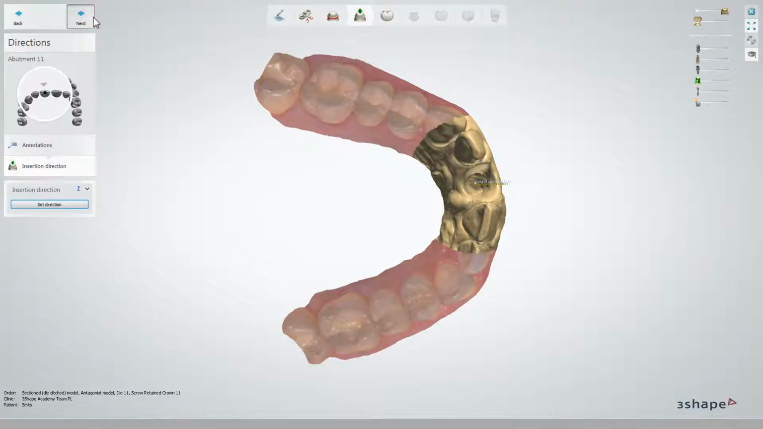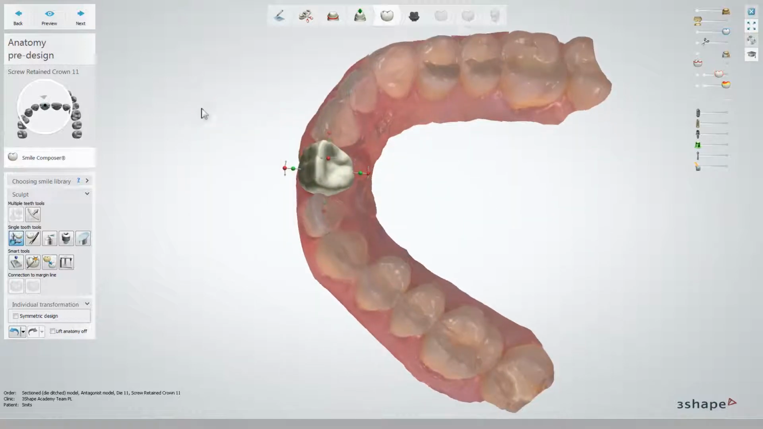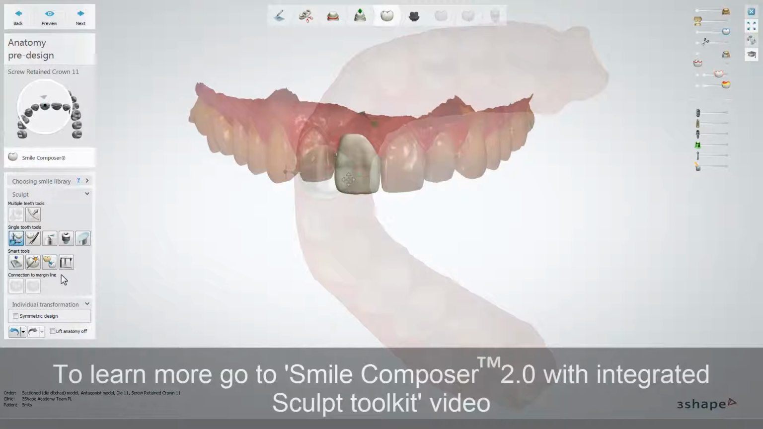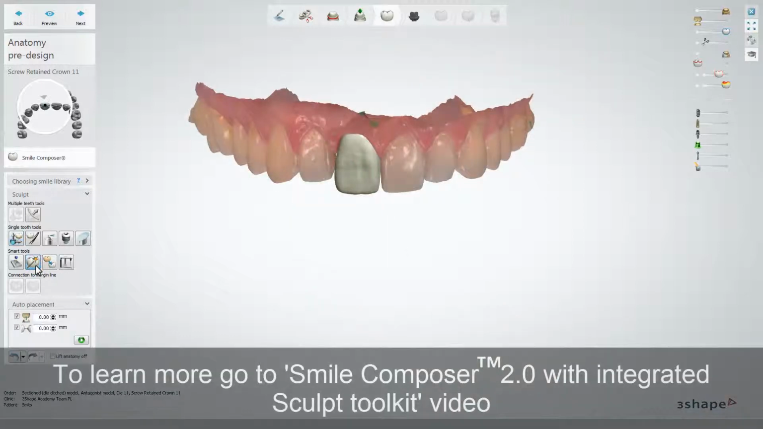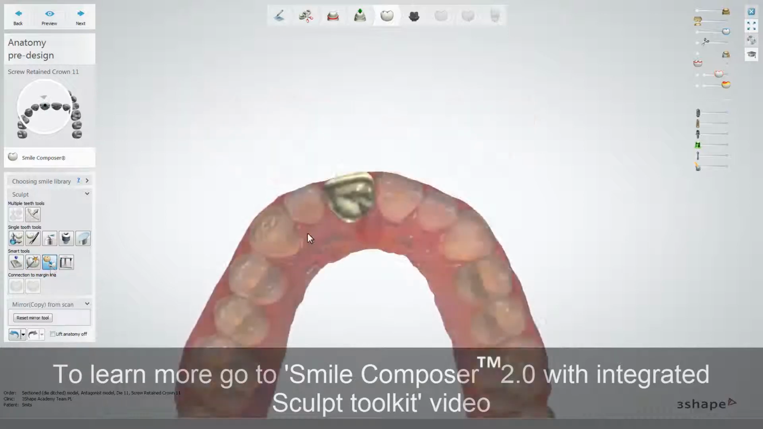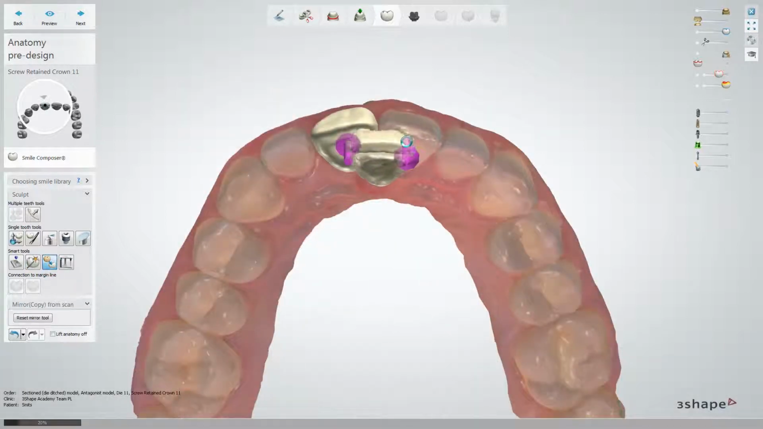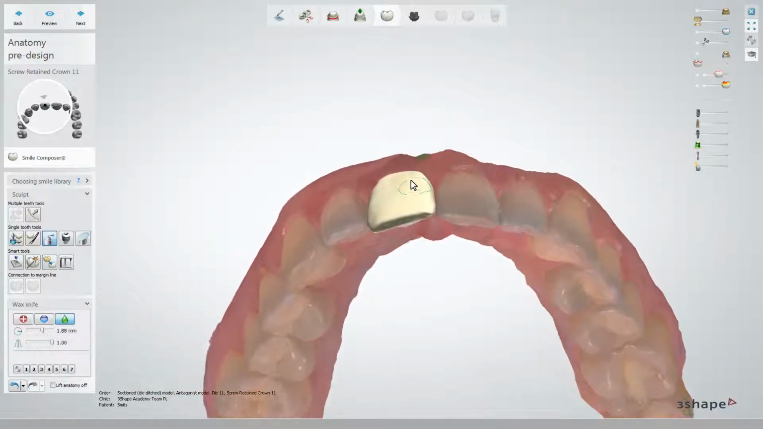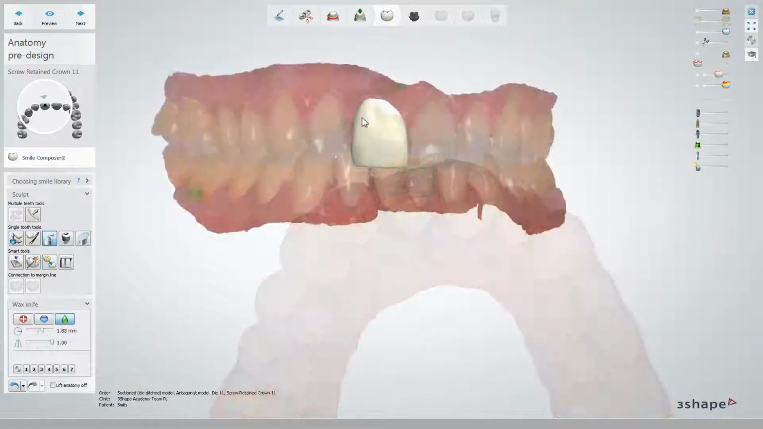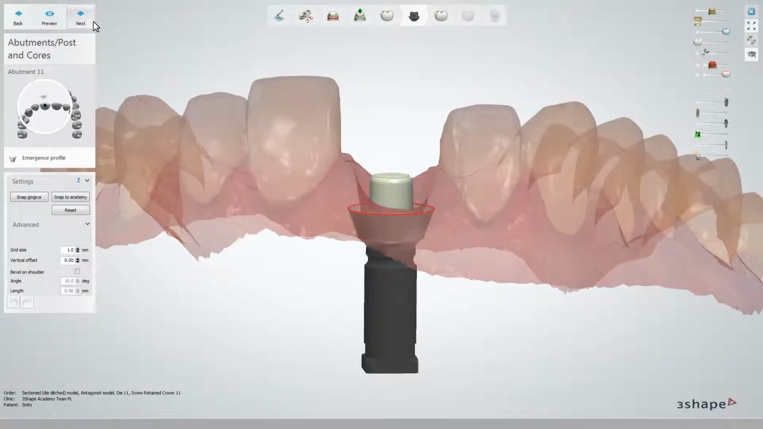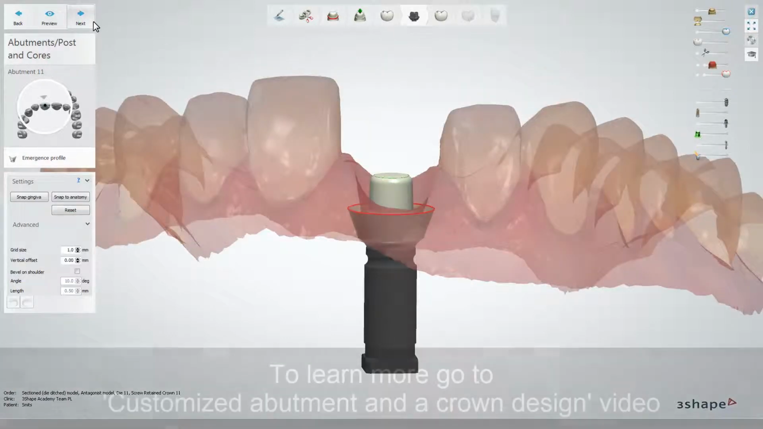with the design process. Now, when you are in the Anatomy Pre-Design step, use the Smile Composer tools for positioning the future tooth and defining the right space for the abutment. Having positioned the tooth, click Next to move to the abutment step. At that design stage, you can shape the emergence profile.